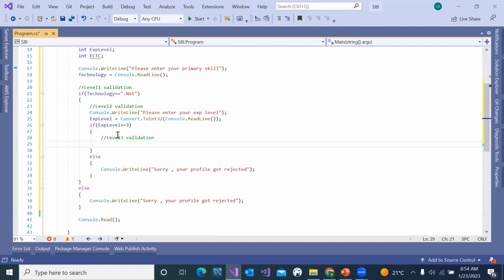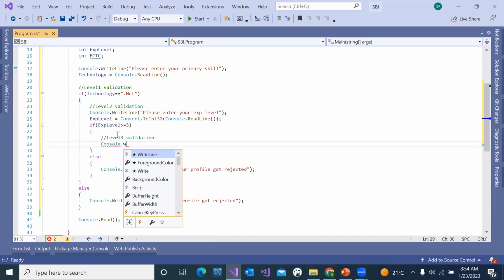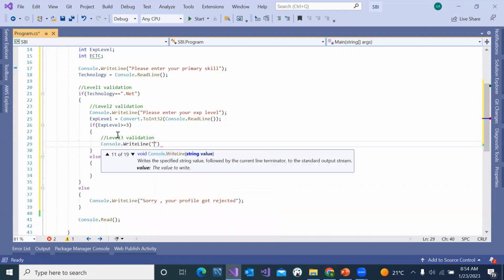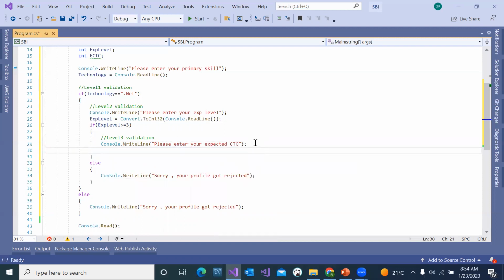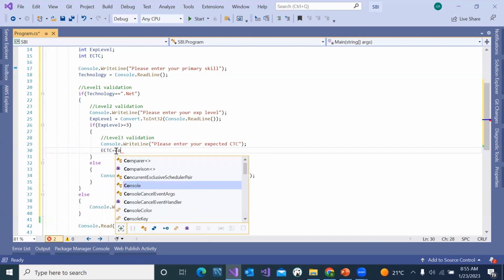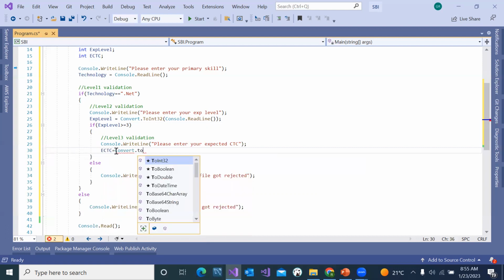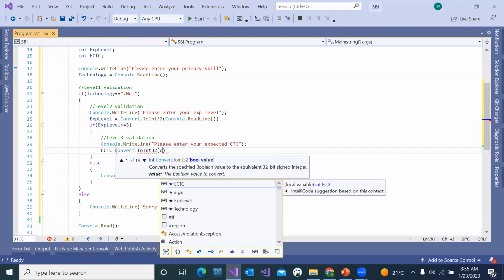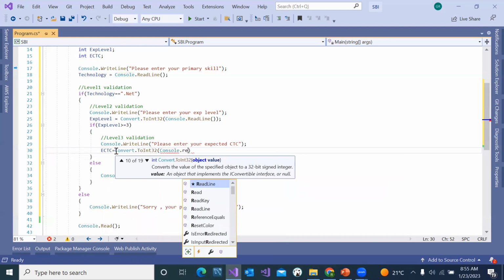Now ask him to enter his expected CTC. Console.WriteLine, please enter your expected CTC. So it is an integer, so a conversion is required. ECTC is equal to Convert.ToInt32 of Console.ReadLine.